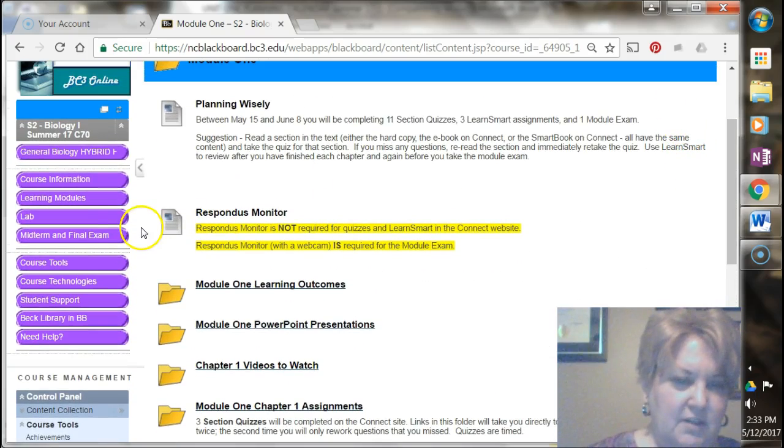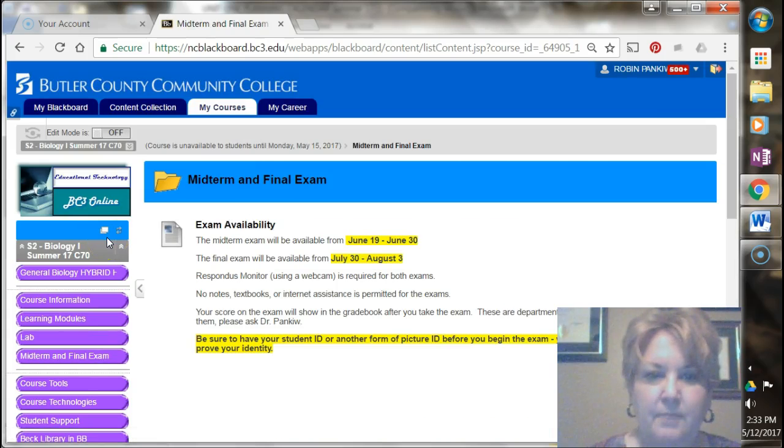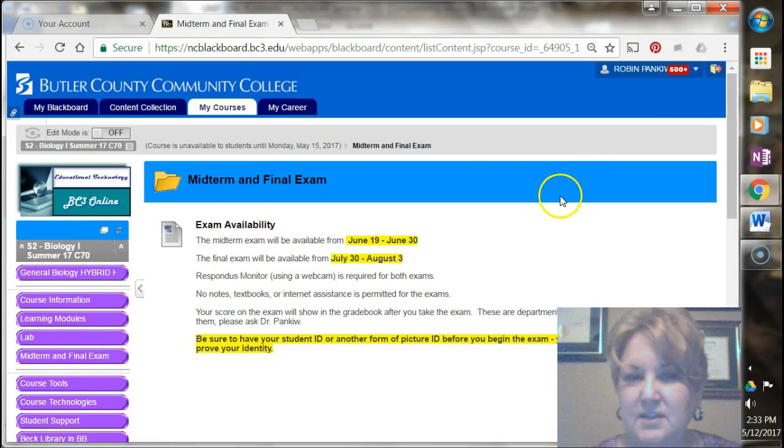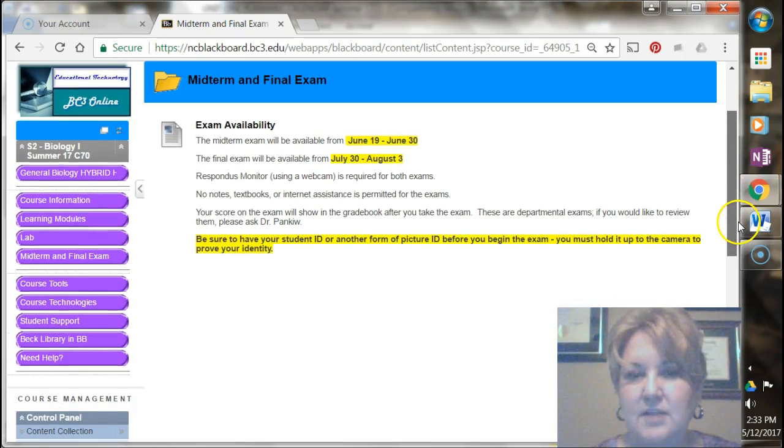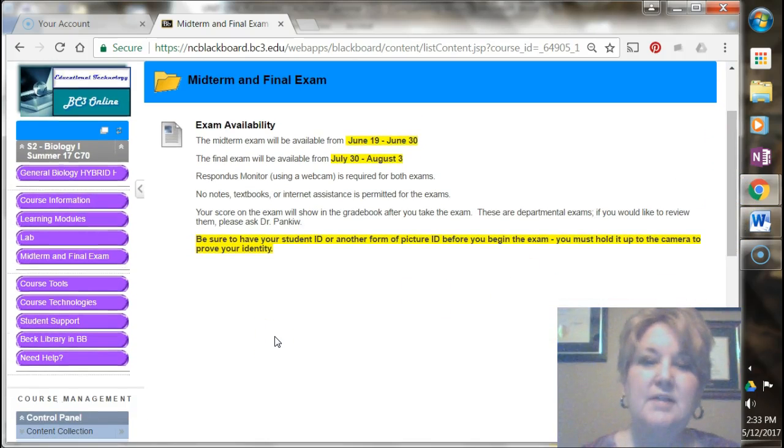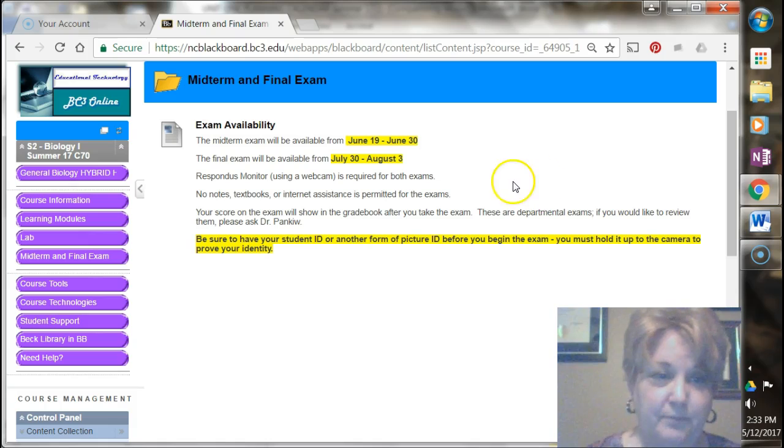All right, so let's take a look at the midterm and final exam. The exam availability is listed here. Right at the moment, you don't see the exams because the midterm exam will not become available until the date that is shown here. Make sure that you have your ID. Again, you're going to be using Respondus Monitor for your midterm and final. The midterm exam is going to cover chapters 1 through 5, and the final exam is 7 through 14, excluding 13 because we do not do chapter 13 in this course.